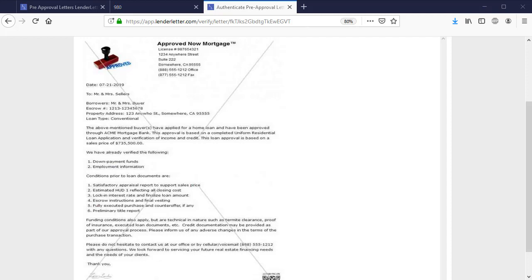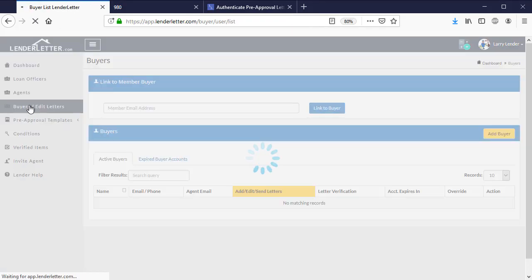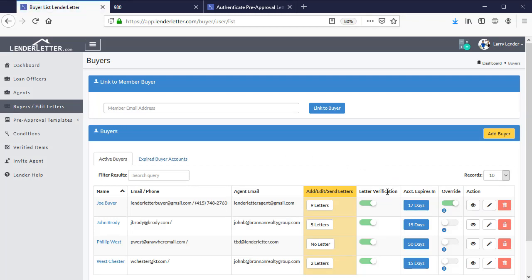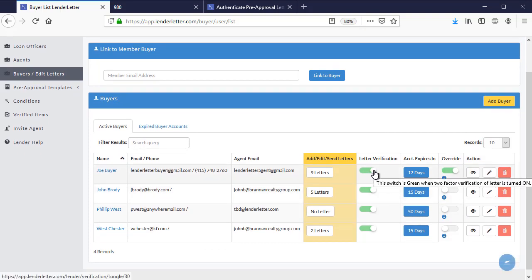One thing that I forgot to mention earlier, so let's navigate back to the LenderLetter application. If you are in Buyers, you'll see this column that says Letter Verification. If this is turned to green, then the authentication QR code will be included in the letter. If you don't want that included, you can turn this off, and any future letters generated for Joe Buyer will not include the QR code authentication scheme.